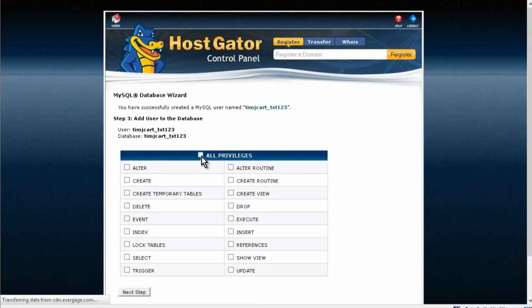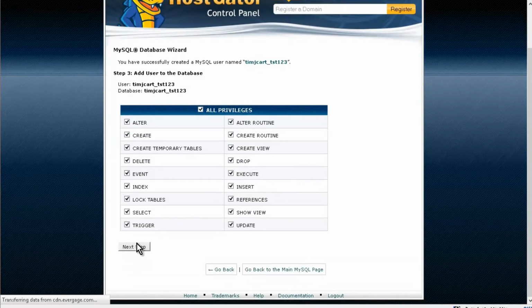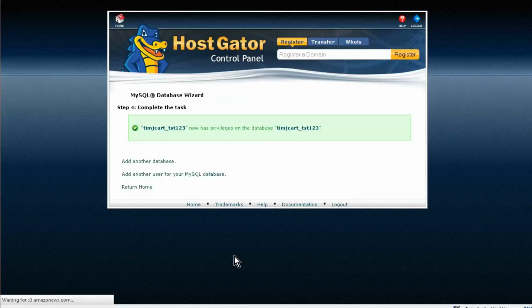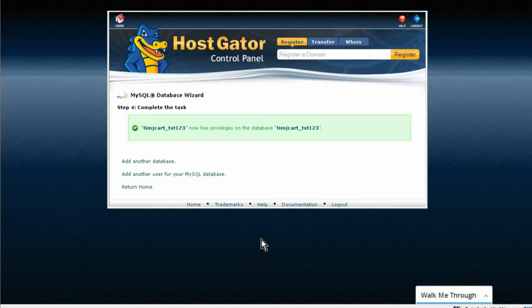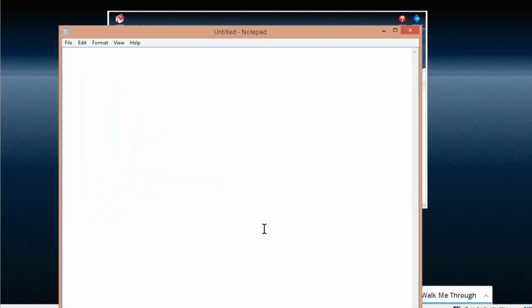Next thing you need to do is give it all privileges, and next step. Now at this point you have everything you need. What you need to do is save it somewhere in Notepad or somewhere. So what I always do now is I save the information in a Notepad session. I already have the password in my clipboard, so paste it in there.